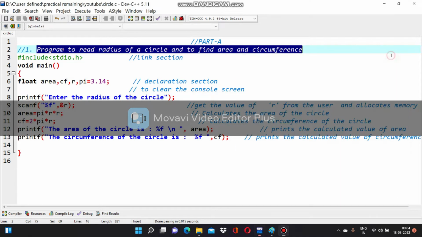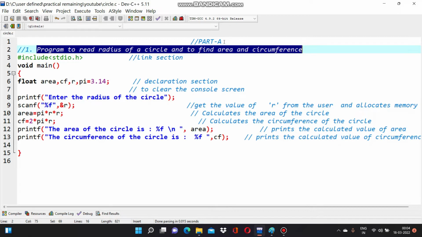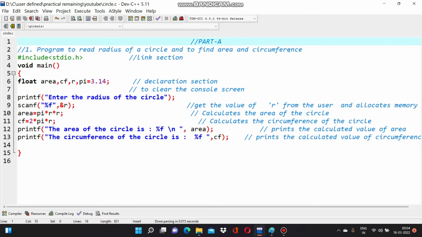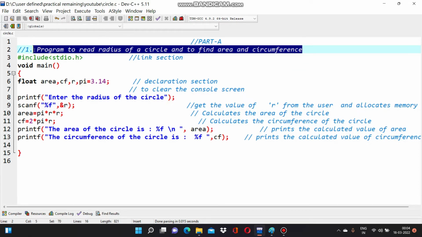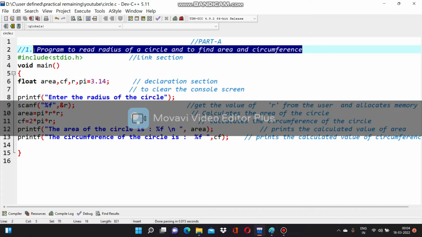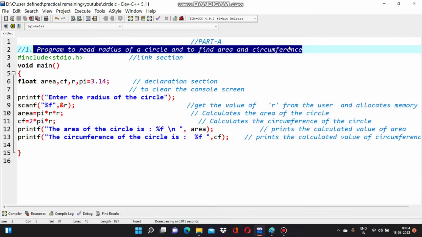In this presentation, we are going to see the practical programs in C programming, which is given by the Bangalore North University according to the new education policy. The first program which we have chosen from Part A is a program to read the radius of a circle and to find the area of the circle and the circumference of the circle.